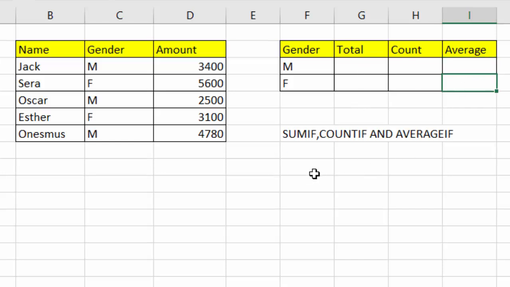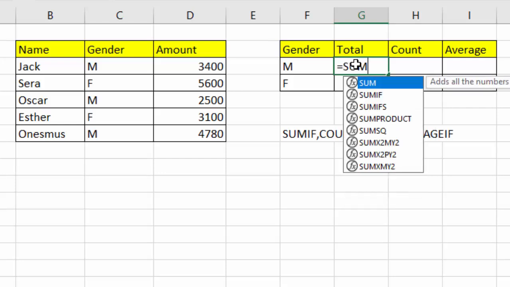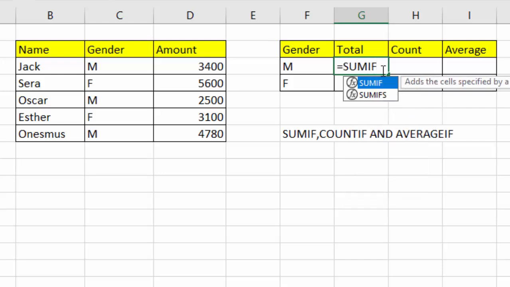So let me start by using the SUMIF. So we are going to use the SUMIF to calculate the total received by male and total received by female. To do SUMIF, you just put equal sign, then you write SUMIF, double click SUMIF. It has three parts. So where you see range, you just select all the genders in the list. Then you will put a comma. Since we want for male, we will click M.